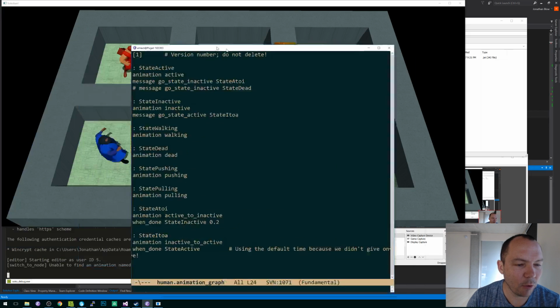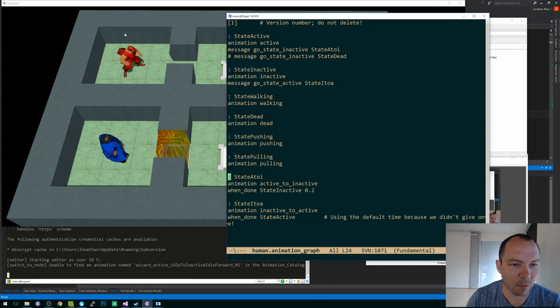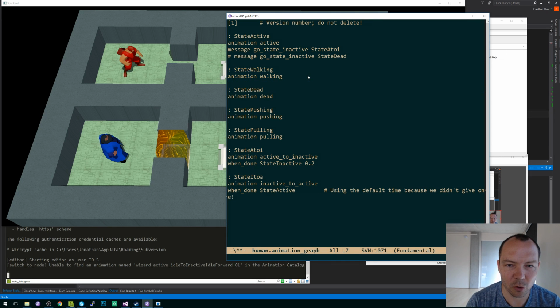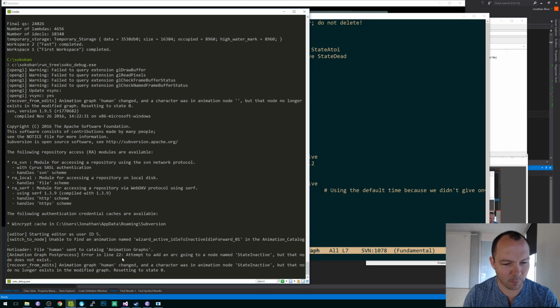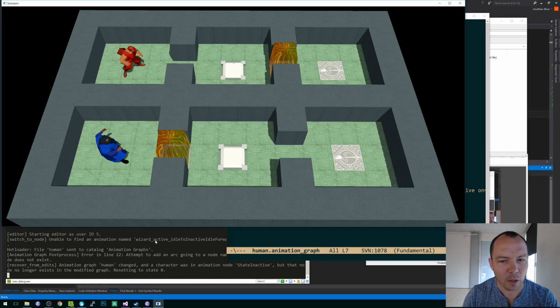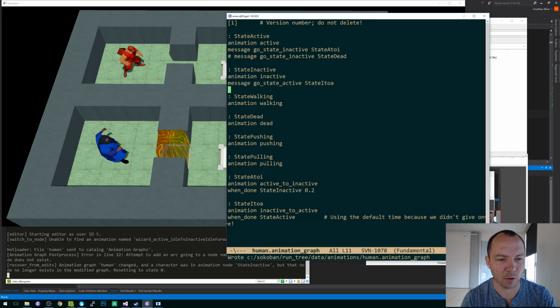All right, so we've got one guy who's in the active state and one guy who's in the inactive state. And I'm going to delete the inactive state, and that message should fire, and it should put him into the active state. And then he should have his hands up, and he should have his hands out, right? So save. There we go. So first of all, it complained about an arc going to state inactive, and then it said, hey, the graph human changed and a character was in state inactive, but that node no longer exists in the modified graph, resetting to state 0. And you know what? I'm going to print the name of state 0, but now his hands are up, right? So this is good. This is good.